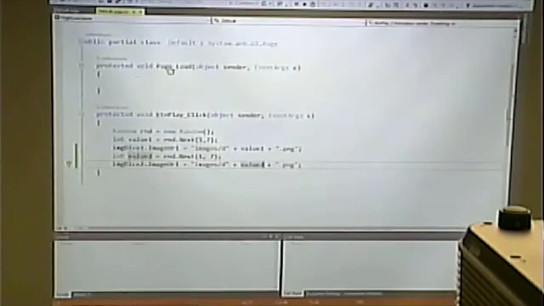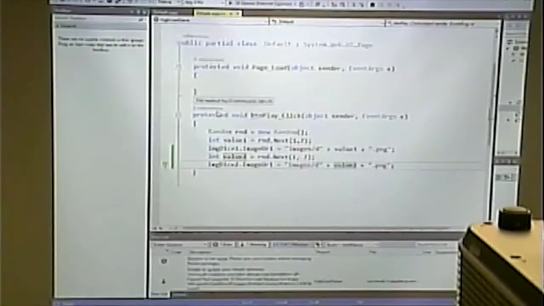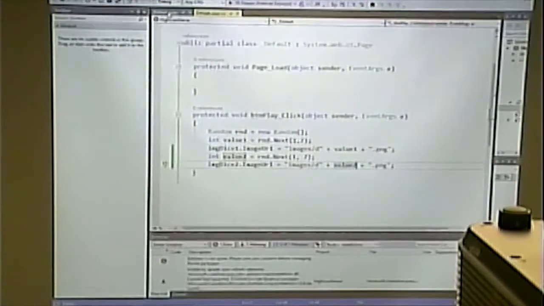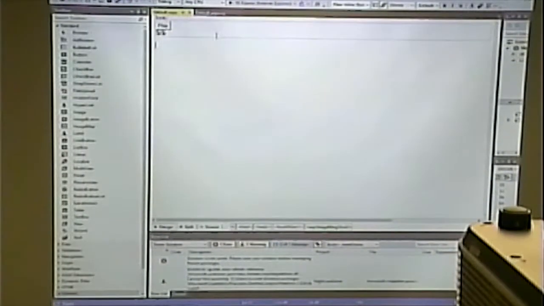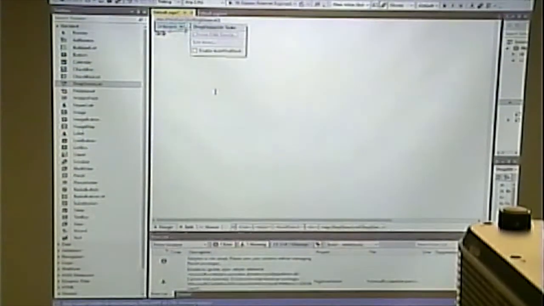Okay. So that was easy enough. Let's go on. What do we have to do to make this work? Well, we have to add a drop-down where the user can select whether they pick high or low, or 7. So I'm going to go to the page and add a drop-down.